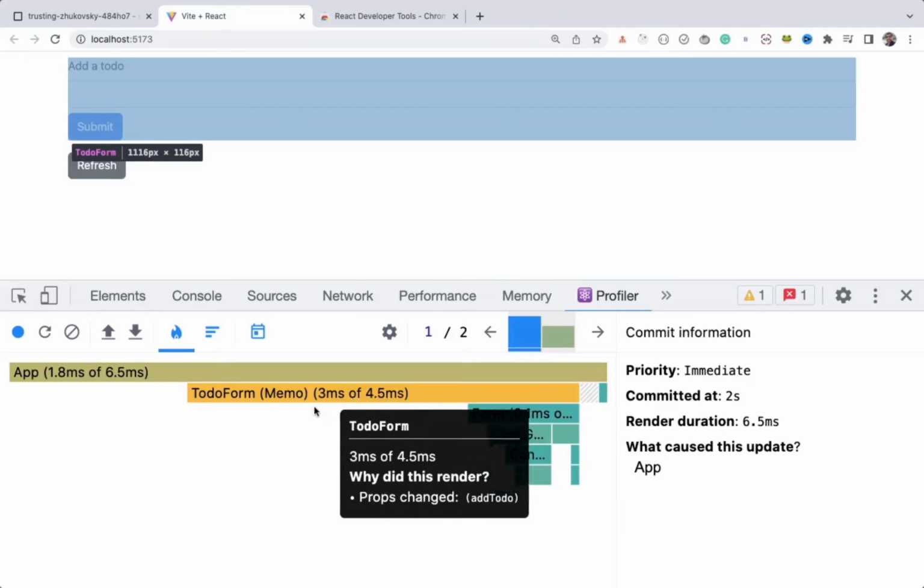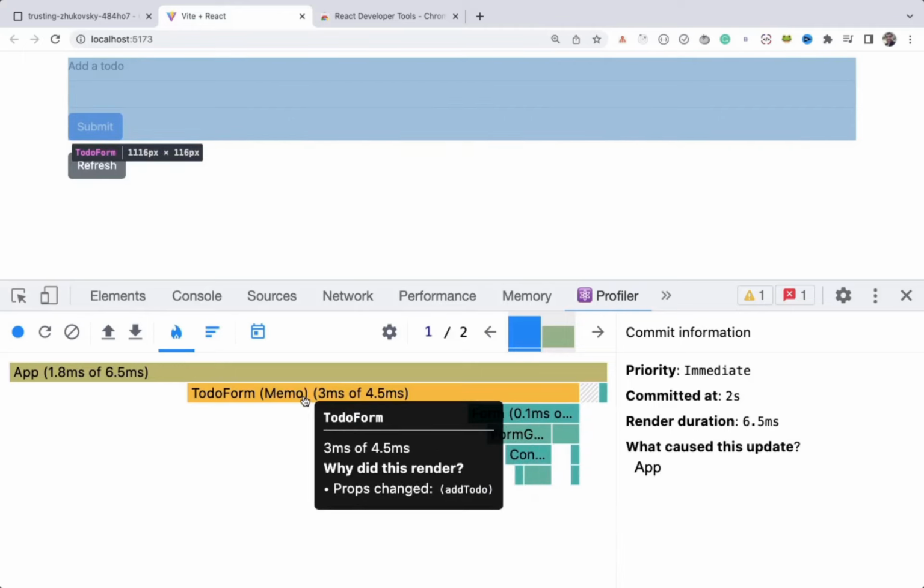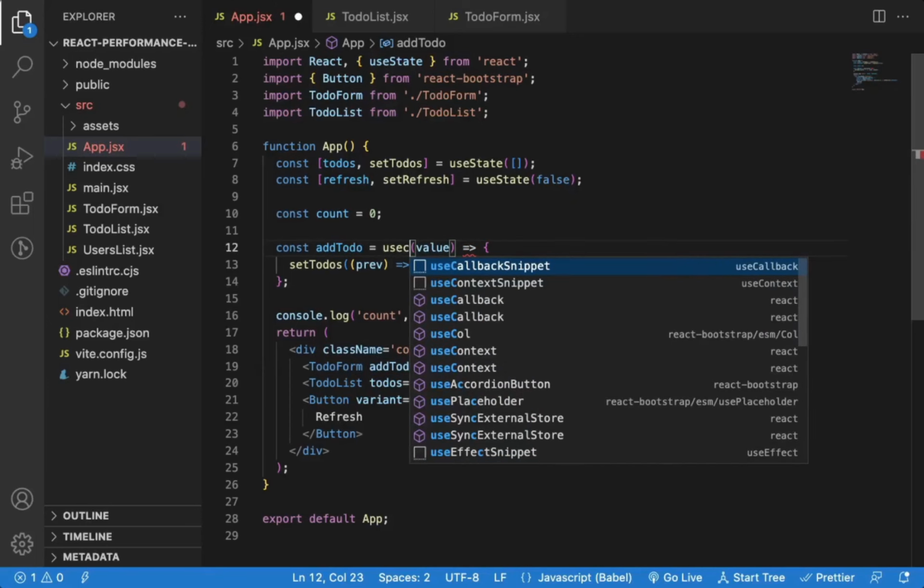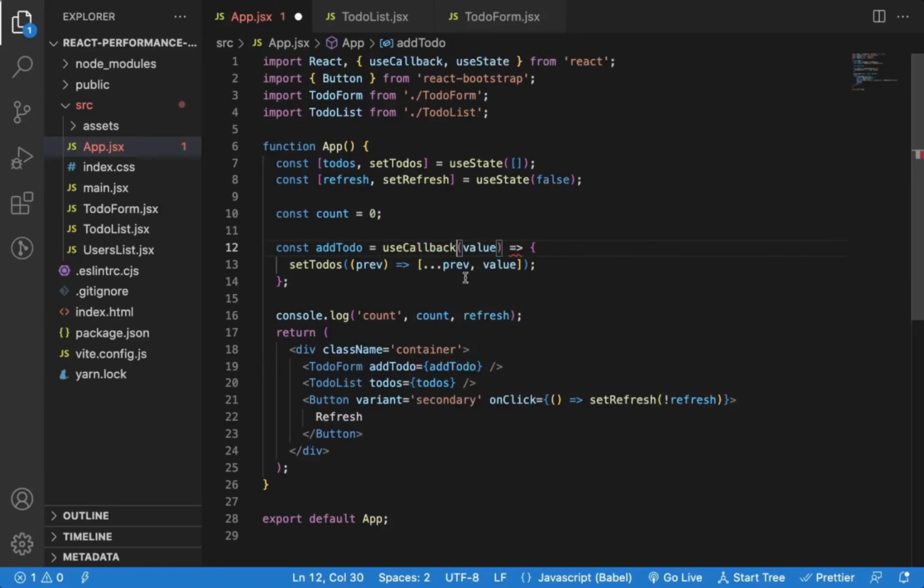This is because every time the app component is re-rendered, all functions declared inside that component will be recreated again. So add to-do function will be different during each re-render, and as we're passing it as a prop to the to-do form component, the prop gets changed. So to avoid that recreation of function on every re-render, we can use useCallback hook, which remembers the function it creates.